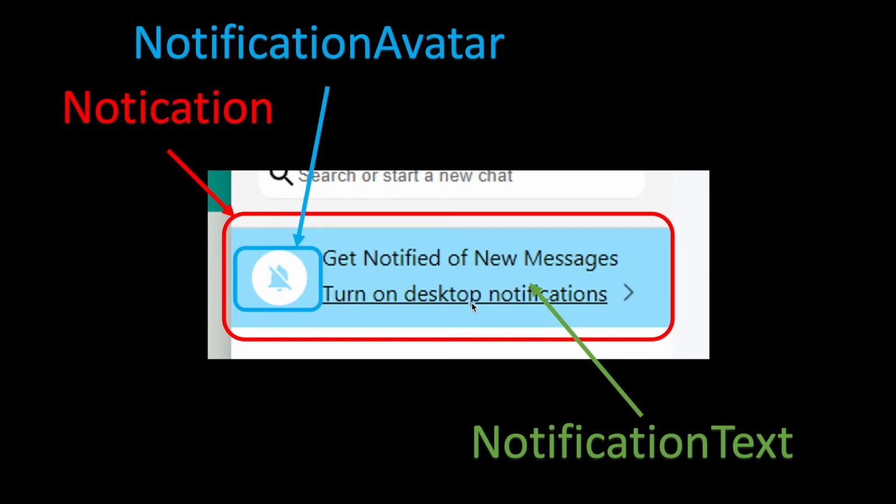In this part, we are going to create this light blue notification part in WhatsApp. There are three main components. One is the notifications, which is the red circled one, and the other is the avatars. And the last part is the notification text, which contains the text, the link, and also an icon. As you can see, there are two icons that we need. One is the notifications off icon, and the other is the arrow forward.